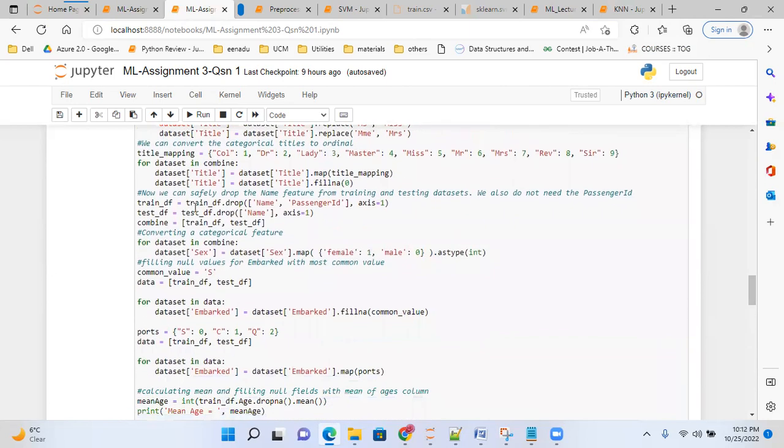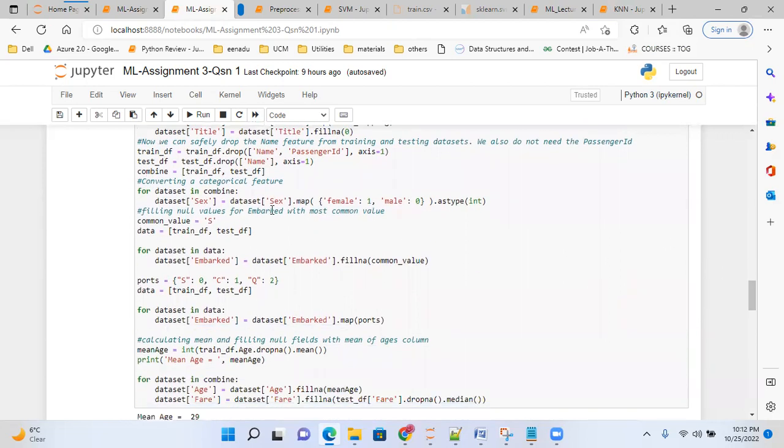And we are dropping off the name and the passenger ID from the training data set, and name from the test data set, and then we are combining both. Again, we are converting the sex into numerical categories by assigning female as 1 and male as 0.